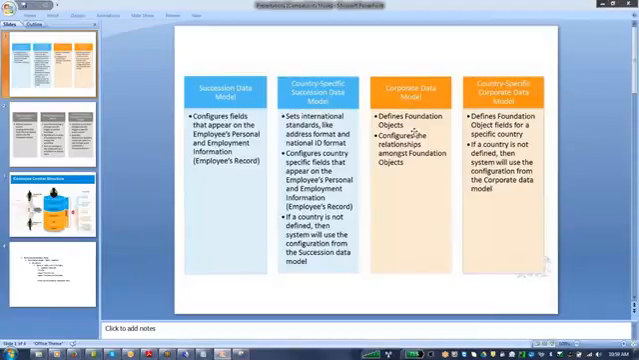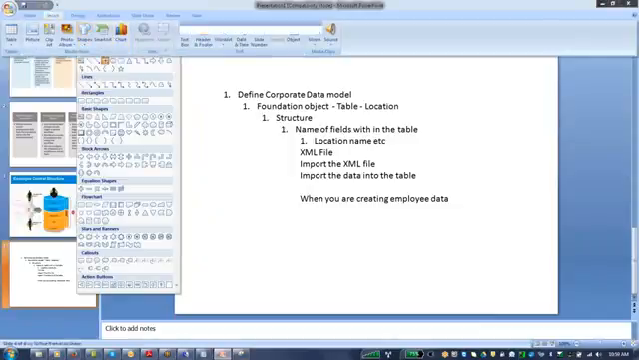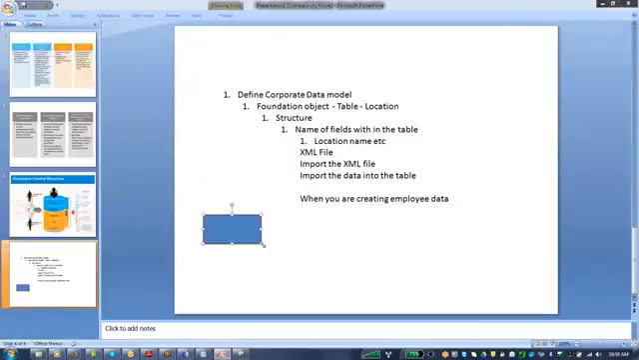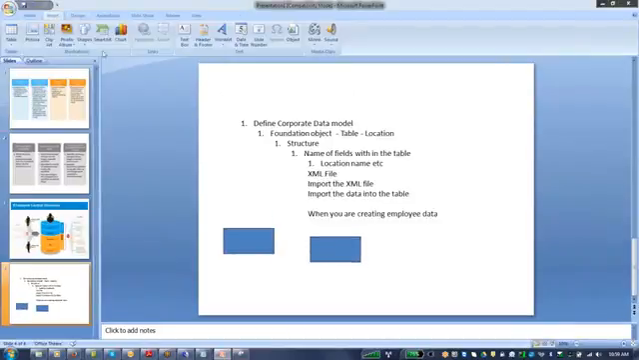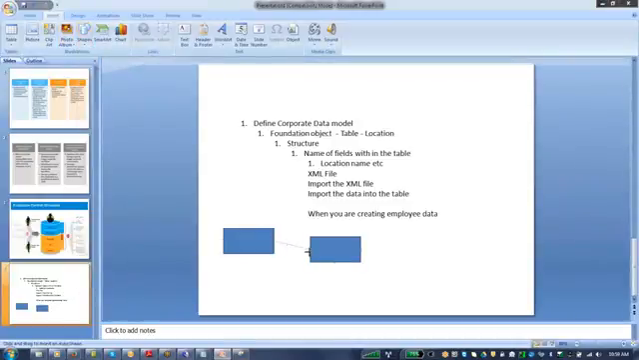One is the corporate data model. And also, once the foundation object is defined, you have to define the relationships between those tables. Okay, I'm going to use those things here. This is one table, and this is a second table. Then you take the pencil and you define the relationships between those things. So this is location, and maybe this is geolocation, something like that.